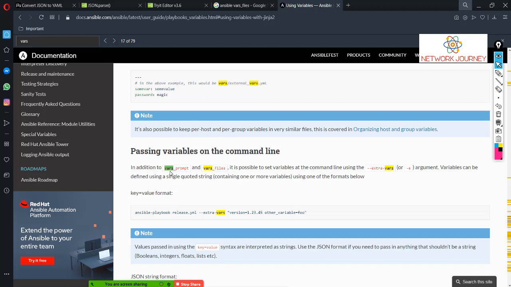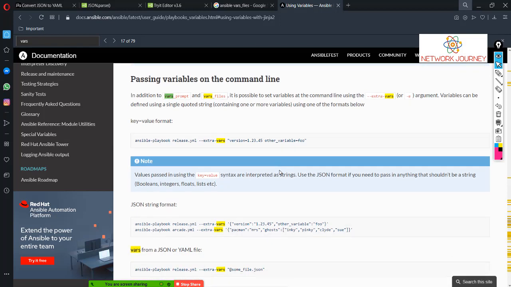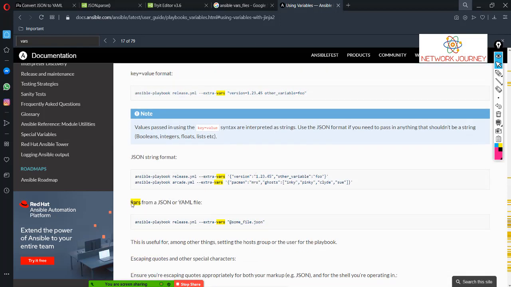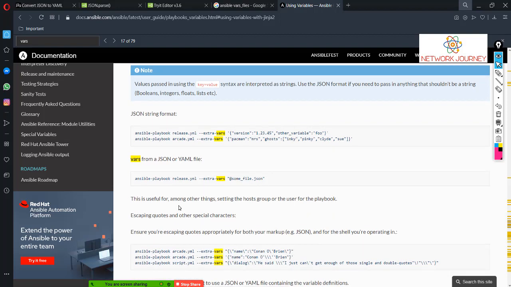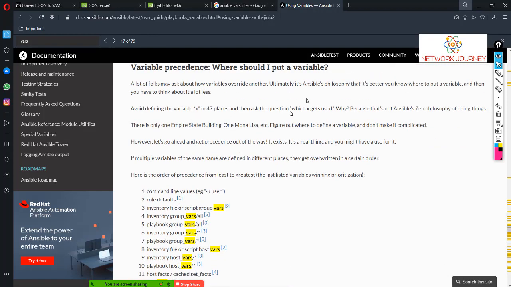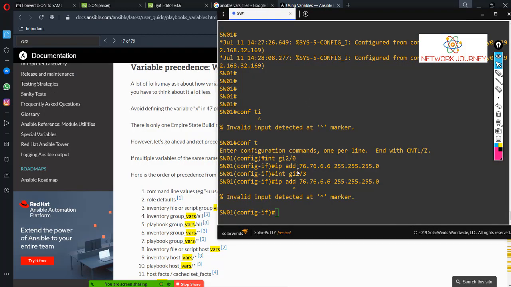See, in addition to var prompt, you have something called prompt also. You have file also. So variable for a JSON or YML. So that's with respect to the variable. Now there is one more interesting thing here, which is, let's say when you executed something here.